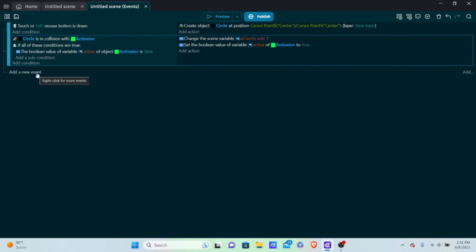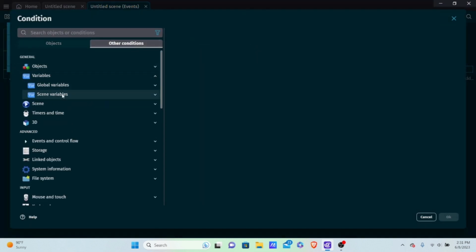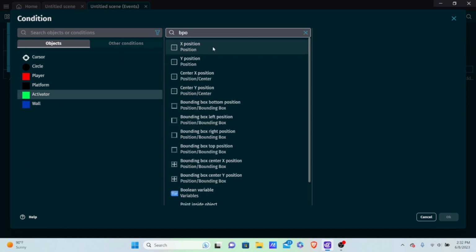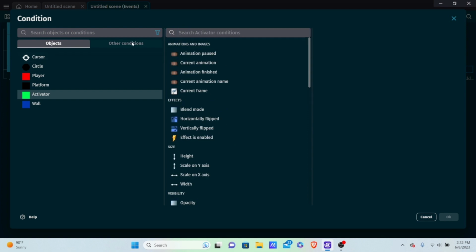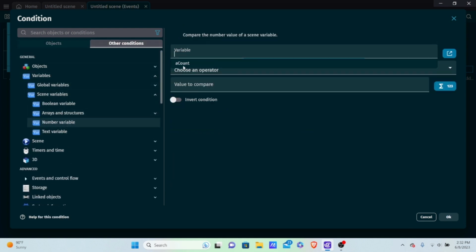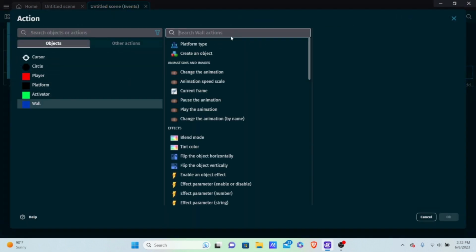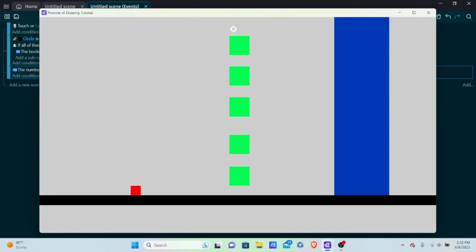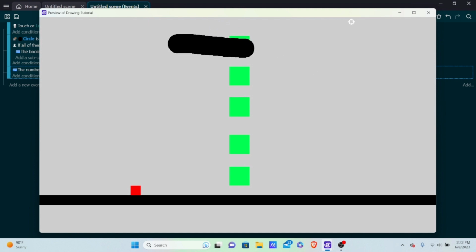Just to show you how I want this to work, I'm going to click a new event, and if a count equals 1. For this example, I'm going to use 1. I forgot it's a scene variable. So if scene variable, number variable, a count equals 1, we want to add an action, go to wall, and type delete the wall. Now you'll see, if I click this top one, because the top one is activator 1, if I put a drawing on it, let's say I just draw a line through it, it'll delete the wall. But the idea is for it to draw through all of these, and then it'll delete the wall.